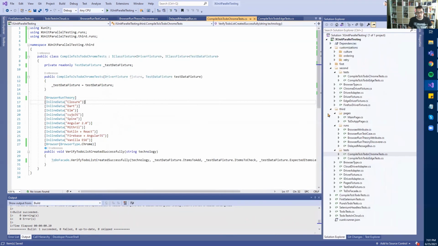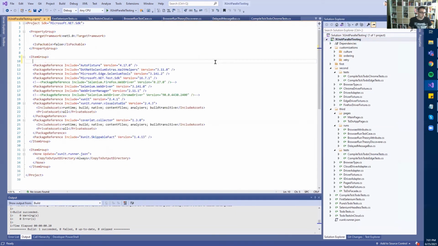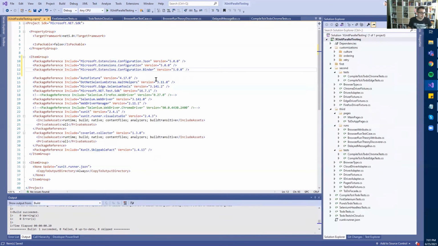Now, how can we do that? First, you need a couple of NuGet packages. I'm going to show you. In .NET Core, you can directly double-click on the project. And this is the name of the NuGet packages. This possibility comes directly from .NET Core. The packages are Microsoft extension configuration, and you need these two, JSON and binder. And now I'm going to show you what we need to do.